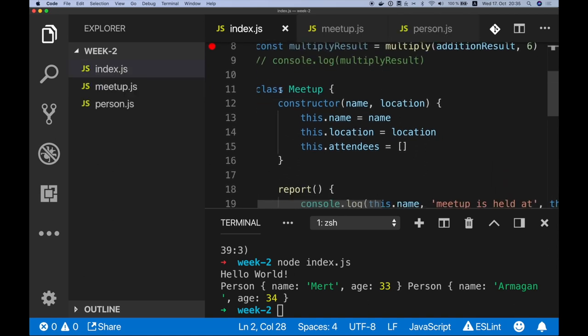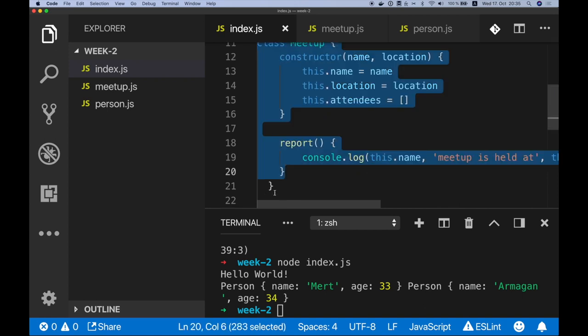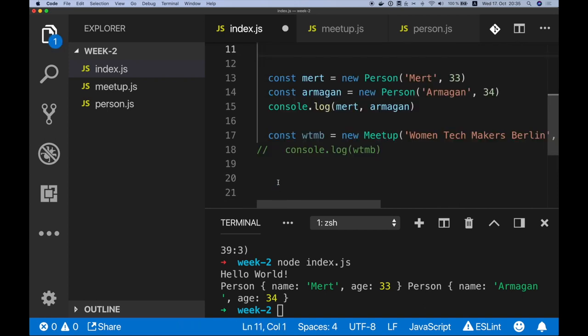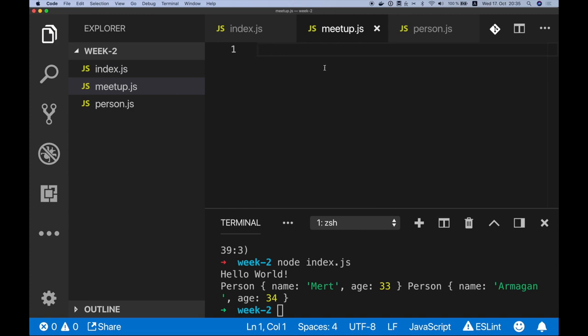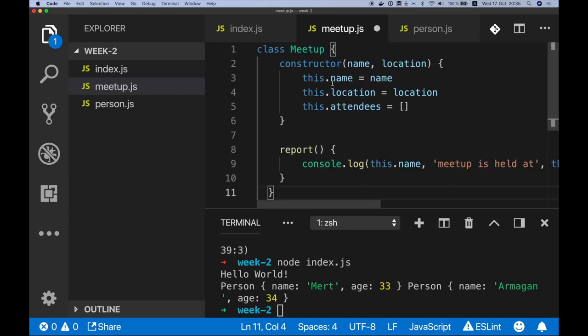I'm just going to copy this class definition, cut it, and put it into meetup.js. I just pasted it. I saved it. What shall I do next? Can anyone raise their hands and tell me what I shall do next? Module exports. Module exports, that's amazing.